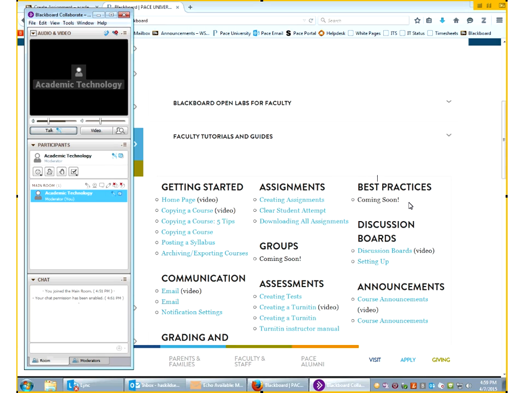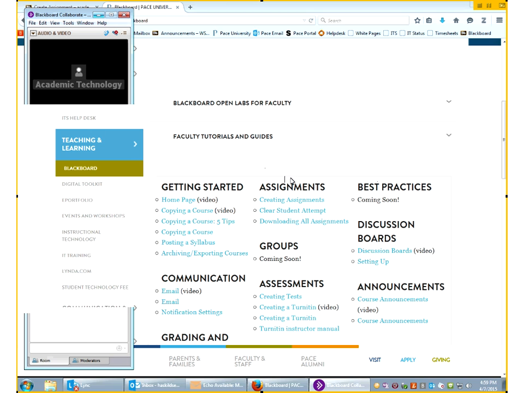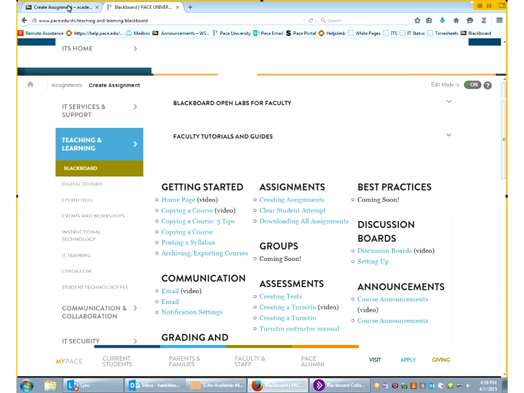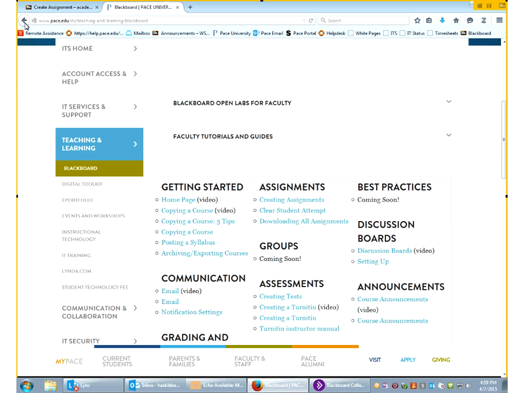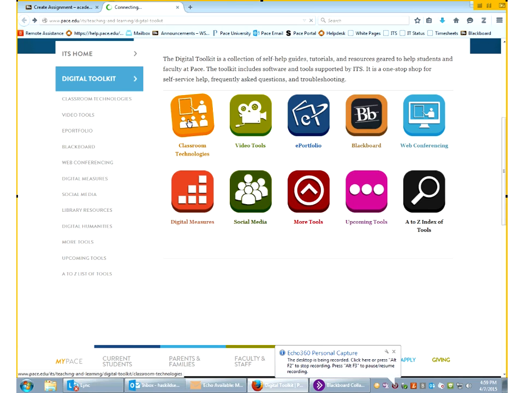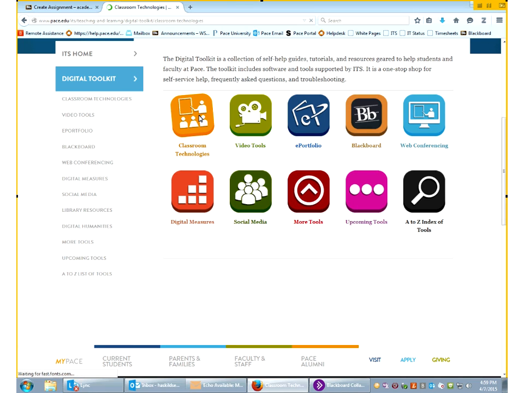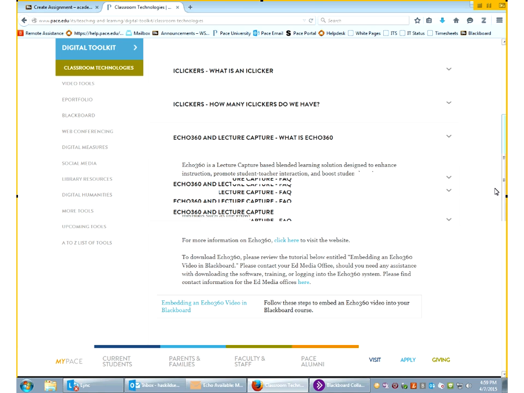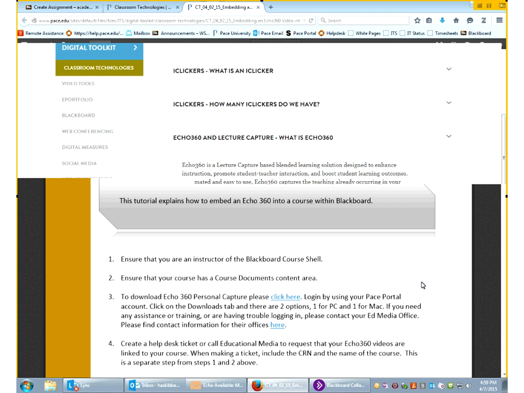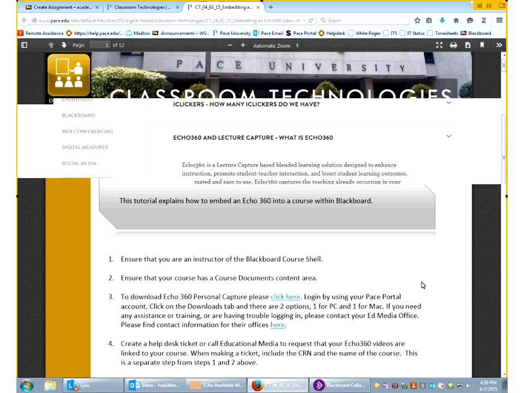And now it's recording. So it's recording what's on my screen here, and it's also recording my voice. An Echo recording needs to be about 15 seconds long, so in the interim I want to point out some more resources for you. If you go to the Classroom Technology section of our toolkit, we have some more information on Echo, and we also have a tutorial here which shows you how to do exactly what I'm doing right now, which is making a lecture and publishing it.